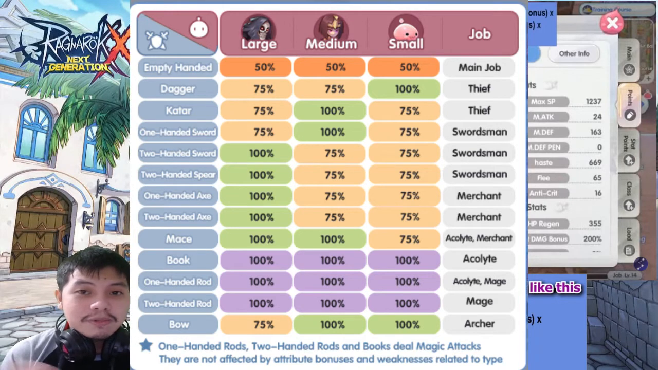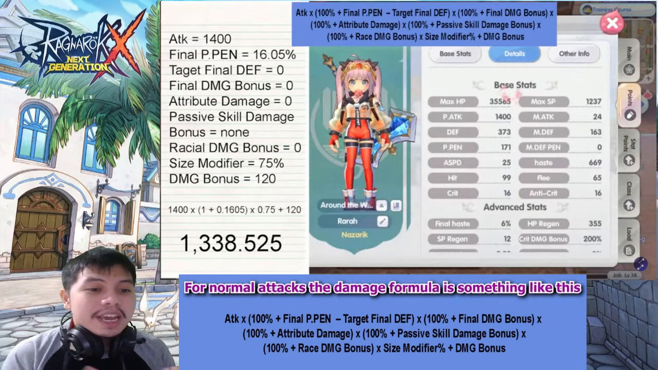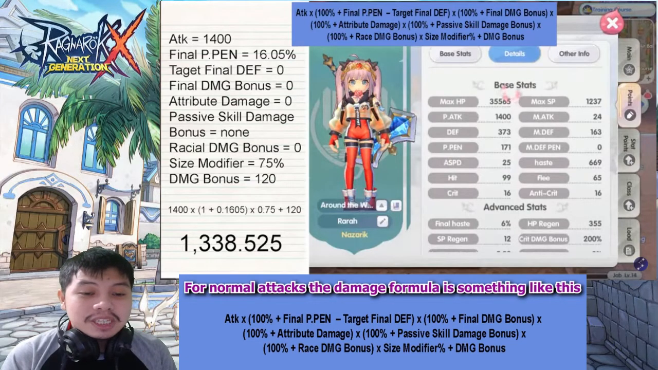Then for large monsters, it's going to be 100%. Last is the damage bonus, which is going to be 120. So it's going to be 1400 times 1 plus 0.1605, which is the final physical penetration, times 0.75 for the size modifier, plus 120, which is the damage bonus. Okay, moving on.